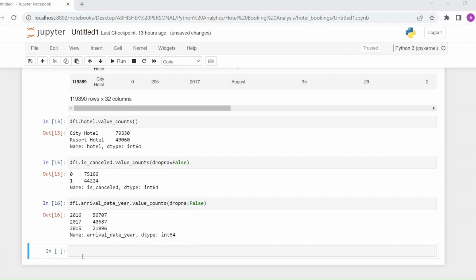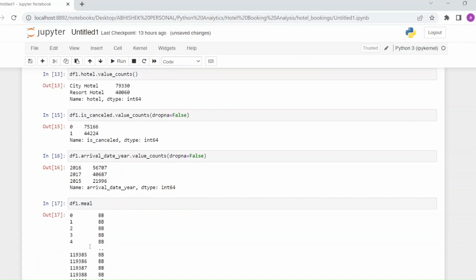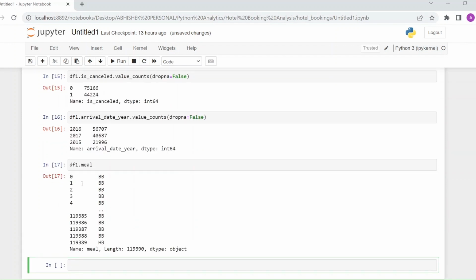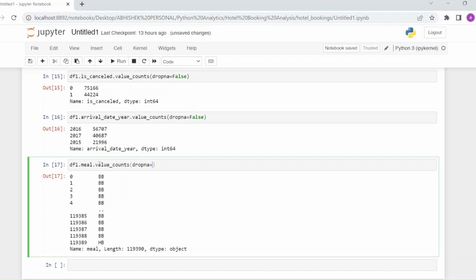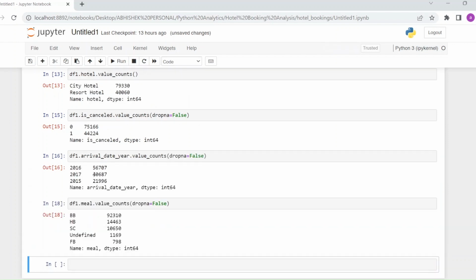Okay, let's see the meal type. If we press this, we can see these are the meal types. So let's value count these also. We will keep dropna equal to false, and here we can see that BB is 92,310, then HB, then SC, then undefined, and then FP.